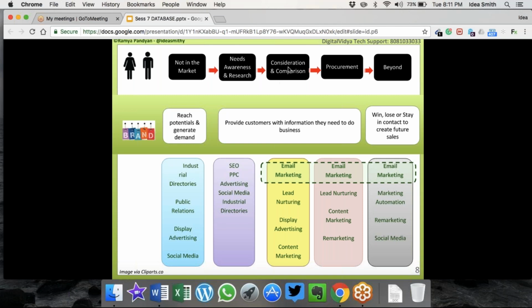By the time a person comes to this stage, you know a lot more about them than when they were at this stage, right? Because they have come looking for certain kinds of information, and you already know what kind of information, because Google Analytics, for example, will tell you what kind of search strings led to your company website.